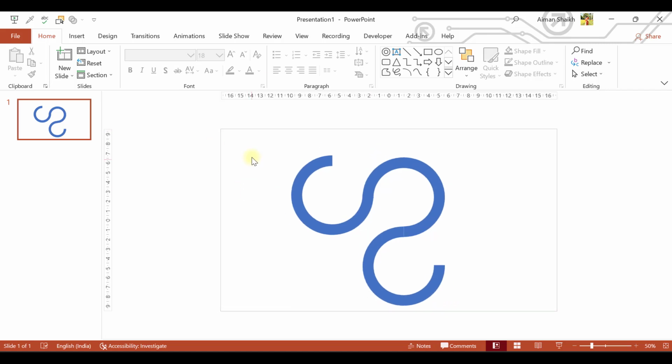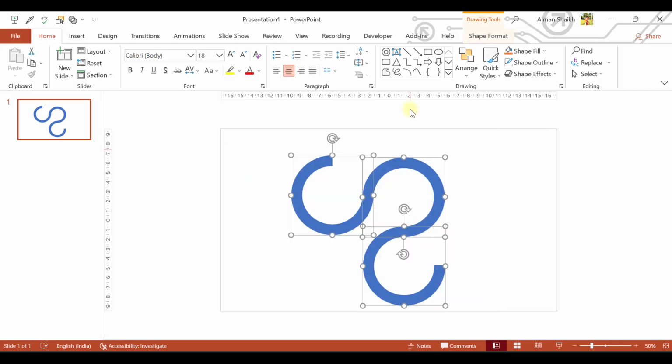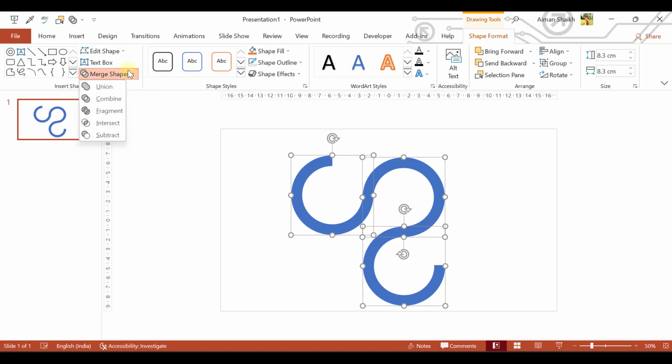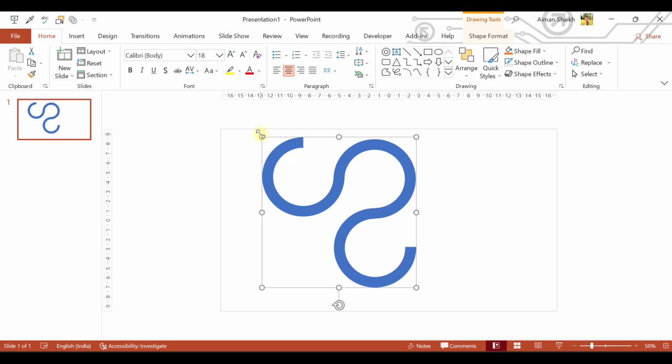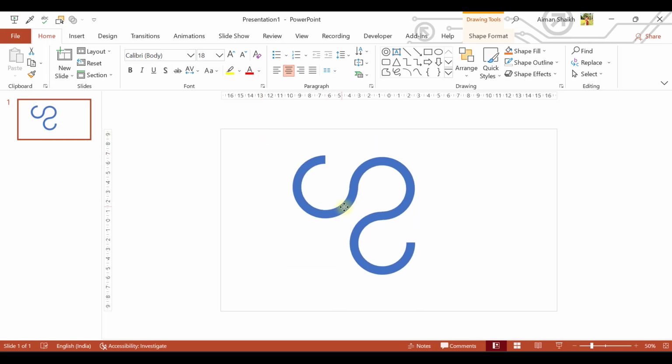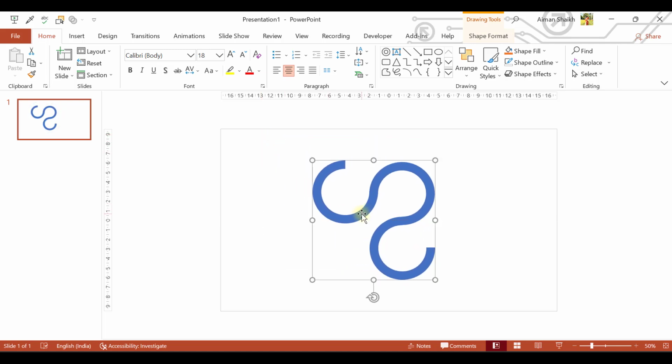So now it's time to union all these shapes. I just select all, go to shape format again, and in the merge shape I will select union. So now you can see that this is united as one shape. I'll reduce the size and place it over here.